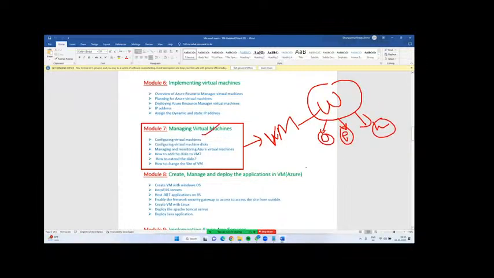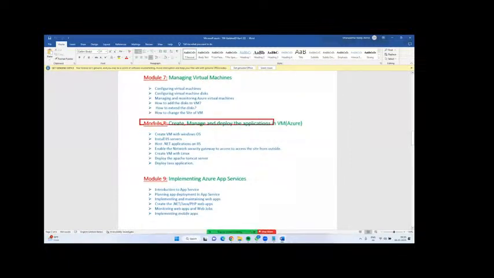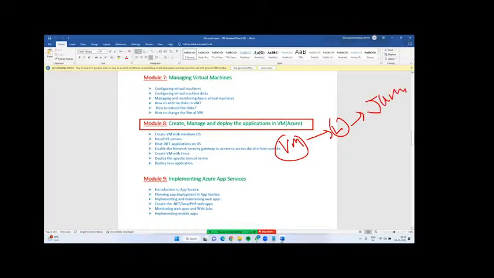Okay, that we will see in module 7. Okay, module 8, I will show you how to create the VM with the Linux operating system. On top of it, how to host one Java application.